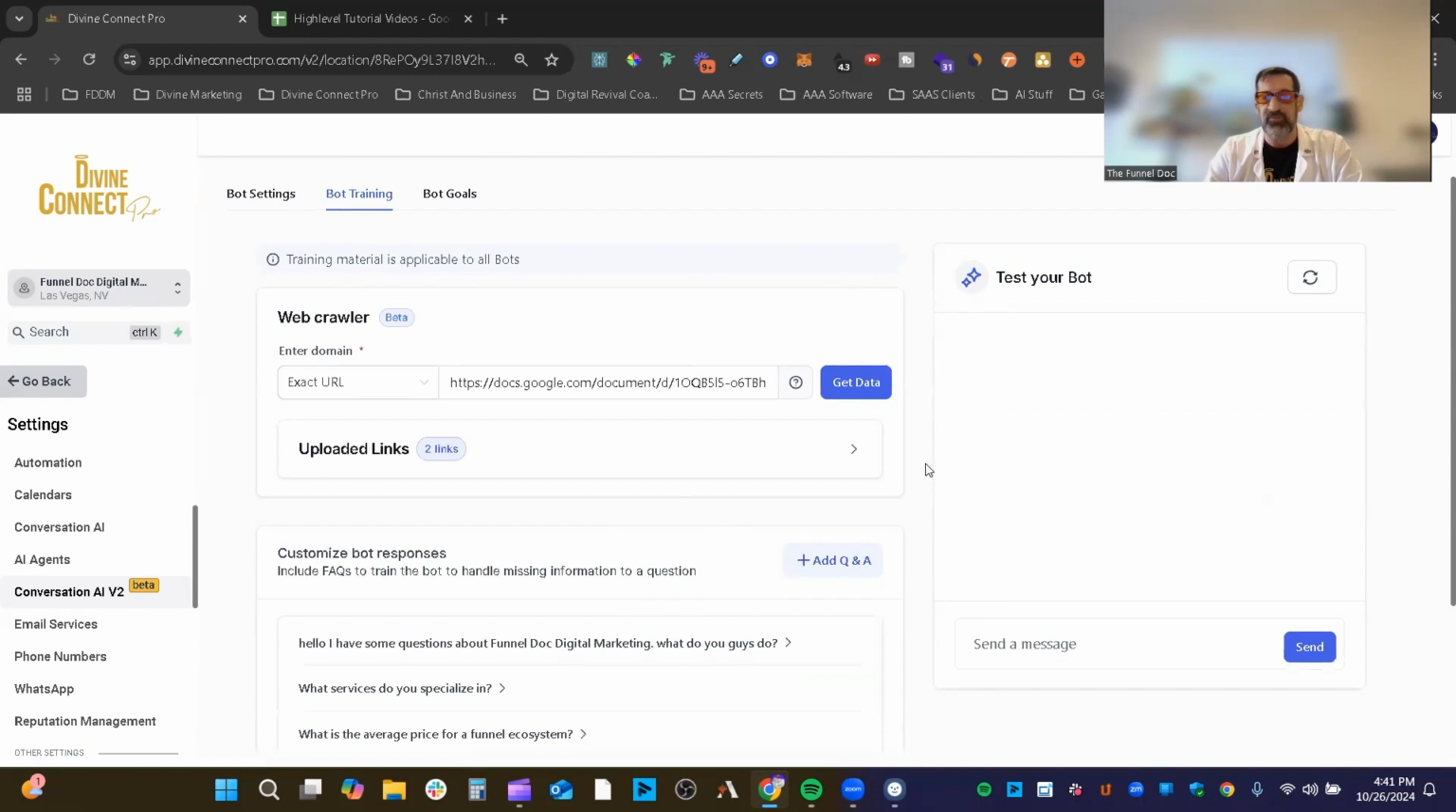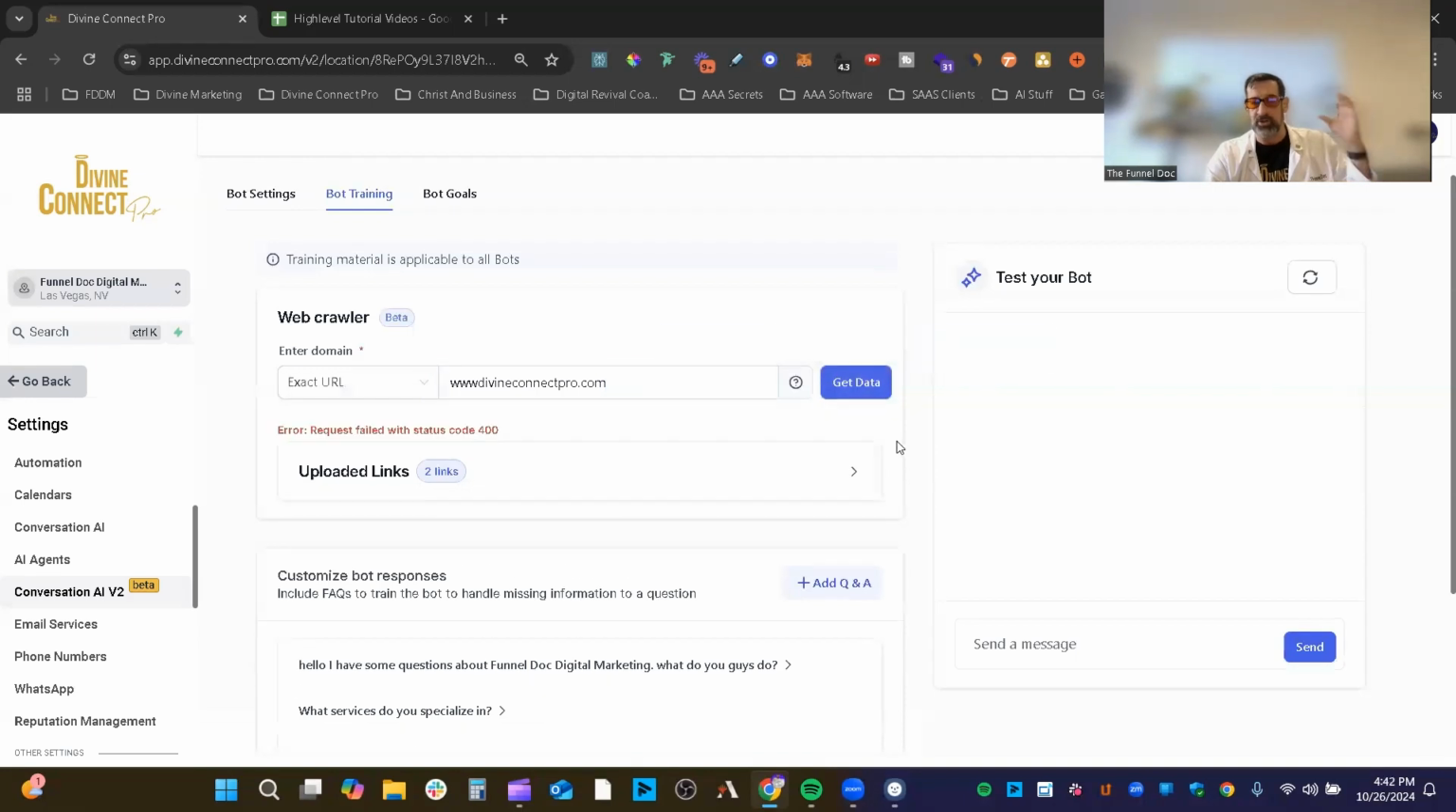Now, the next thing, very similar to version one, is your web crawler. A lot of people ask, how do you do multiple? You see here, I have two links. If you want to do one, even though it keeps a link right there, all you have to do is delete the link, and then you can put whatever link you want in here. A lot of people are asking about that because it gives you the impression, because the link is still there, that, oh, I can't do any more links. But you can do multiple links.